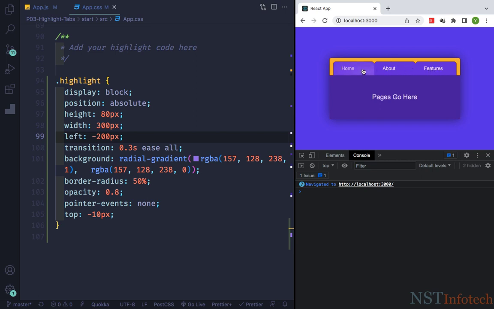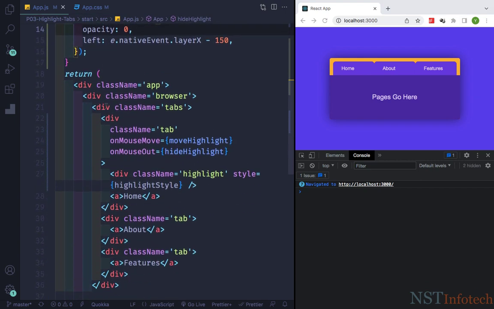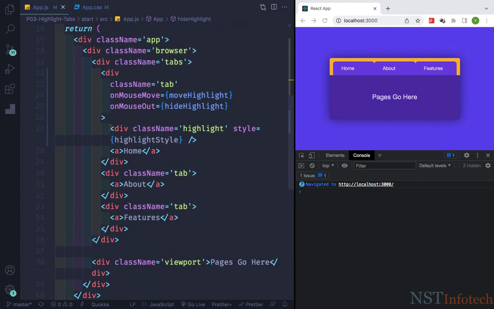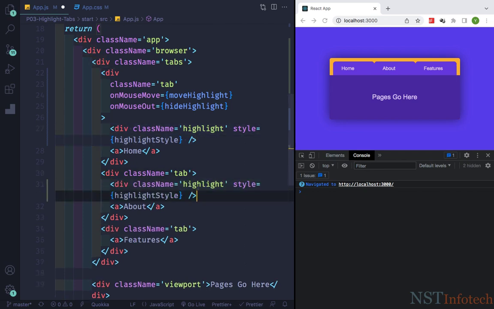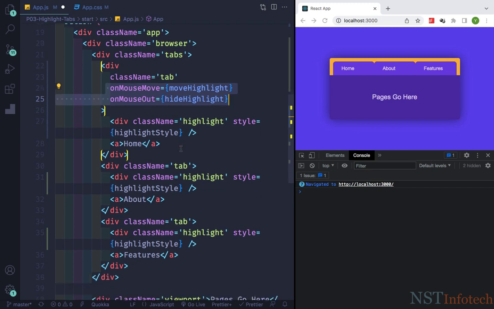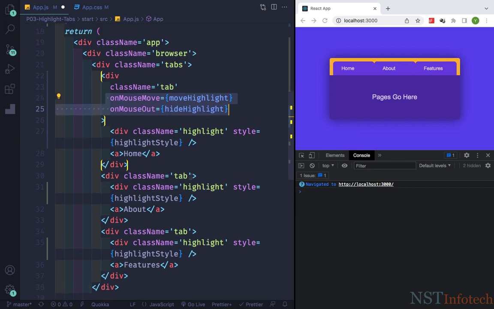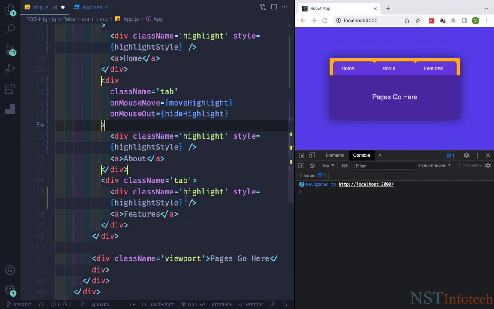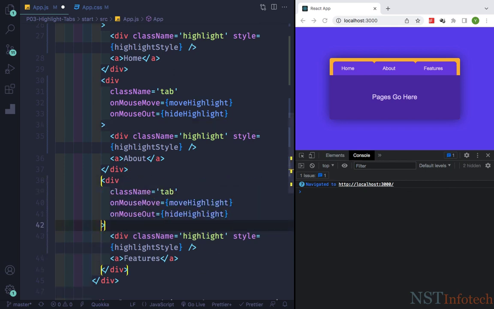Okay, so we need to do this effect on all the tabs. So let's go to app.js, and we need to copy this highlight div on all the tabs. So let me paste it here, and again I need this on mouse move and on mouse out on every tab. So here I'll paste it. So this is very repetitive, so this is not what we wanted.